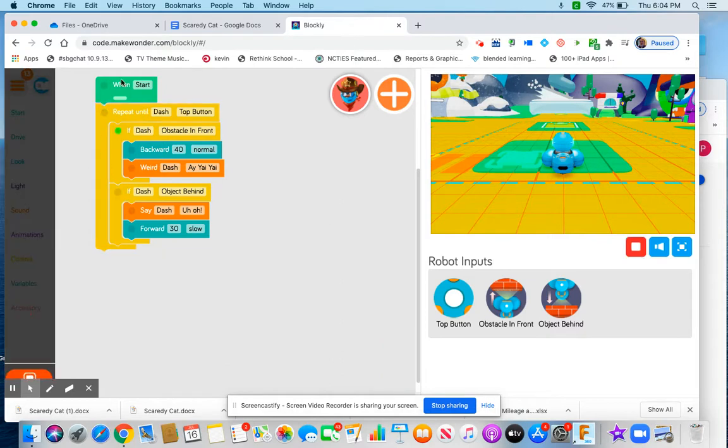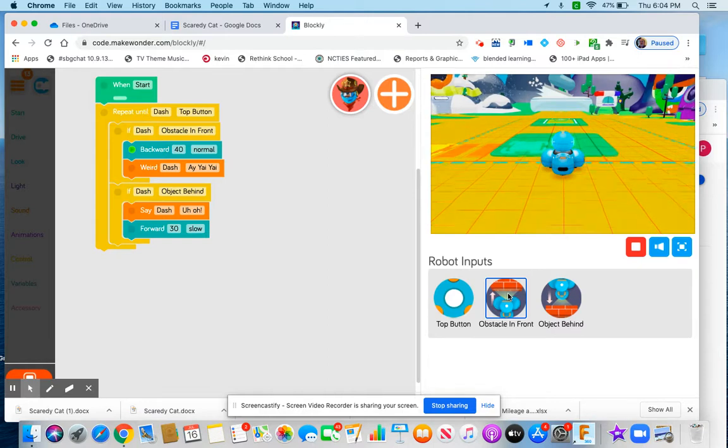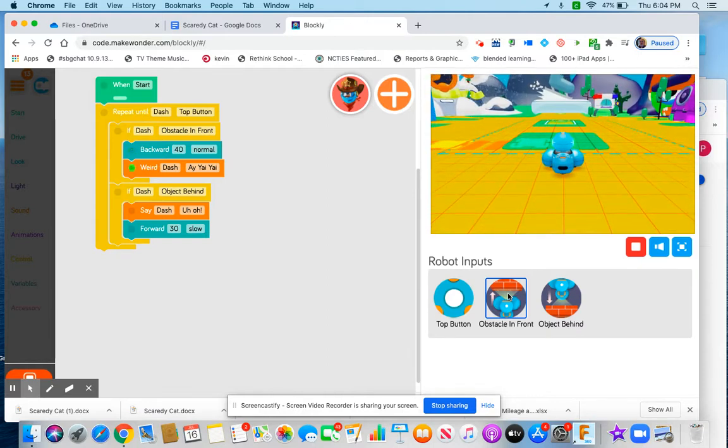Now, if you look over here on the left, you see the green light flashing? That's when the line of code runs. So the code's running and running and running. So let's put the obstacle in front. Click the obstacle. He backs up. And he says something. Let's put an obstacle behind.